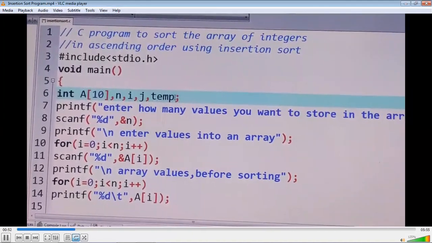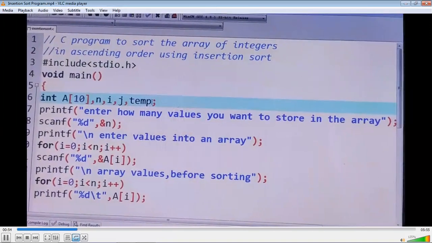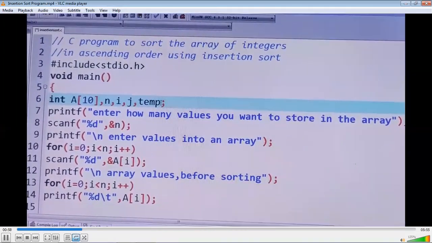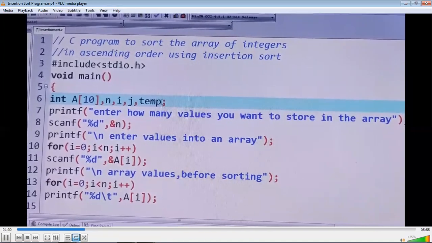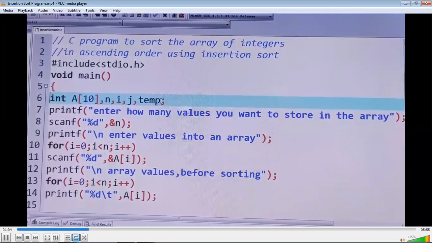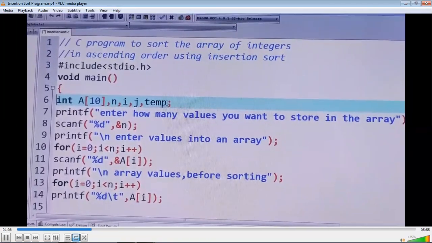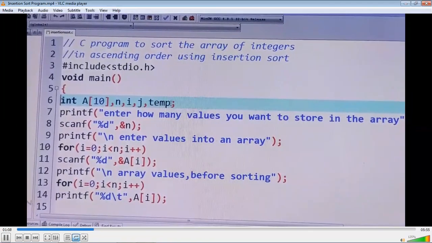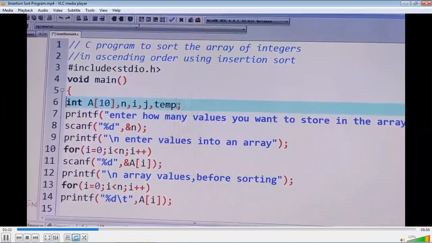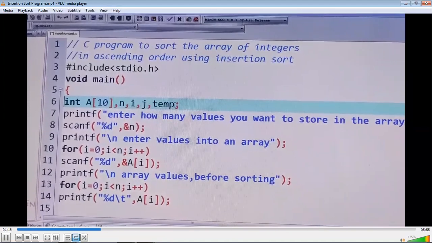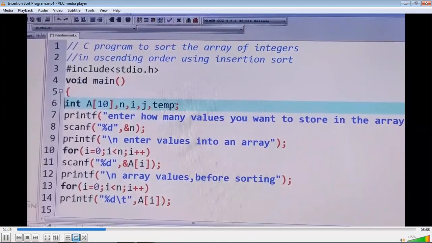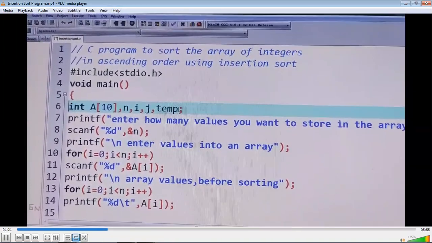printf enter how many values you want to store in the array, scanf %d &n, printf enter values into an array, for i=0; i<n; i++, scanf %d &a[i], that is for entering n values into an array. printf array values before sorting, for i=0; i<n; i++, printf %d \t a[i].